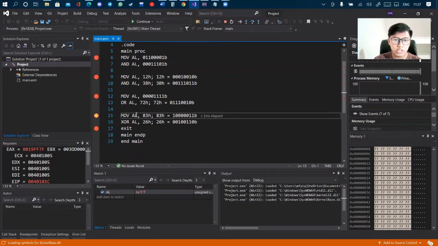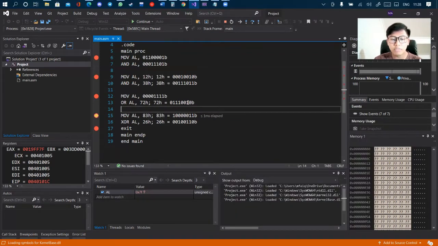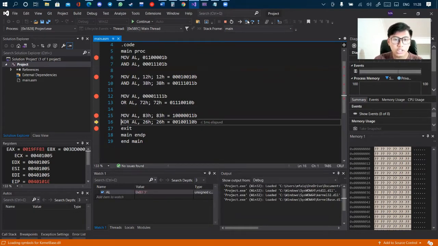And the last instruction is XOR. We will compare this hexadecimal with 26. We convert to binary form. Then we will compare 1 and 0 is 1, 1 and 1 is 0, 0 and 1 is 1, and so on. So we have this binary which is equal to A5 in hexadecimal. As you know, the XOR instruction performs a Boolean exclusive OR operation between each pair of matching bits in the operands. So AL is equal to A5 in hexadecimal. Maybe that's all from me, and thank you.